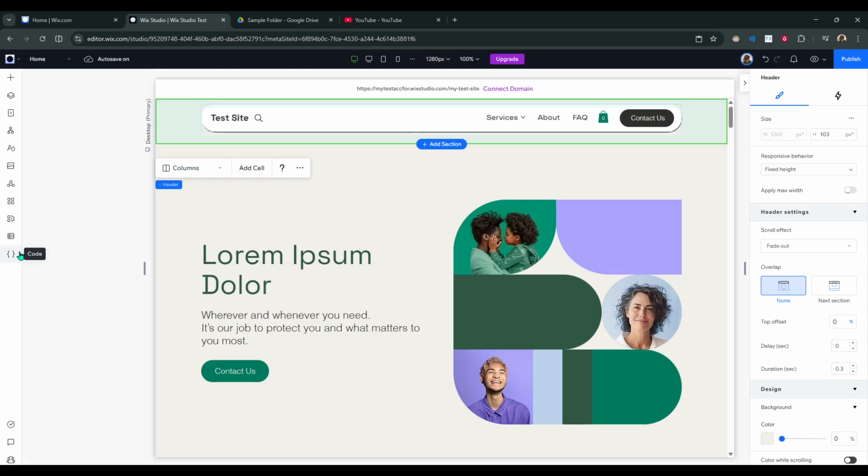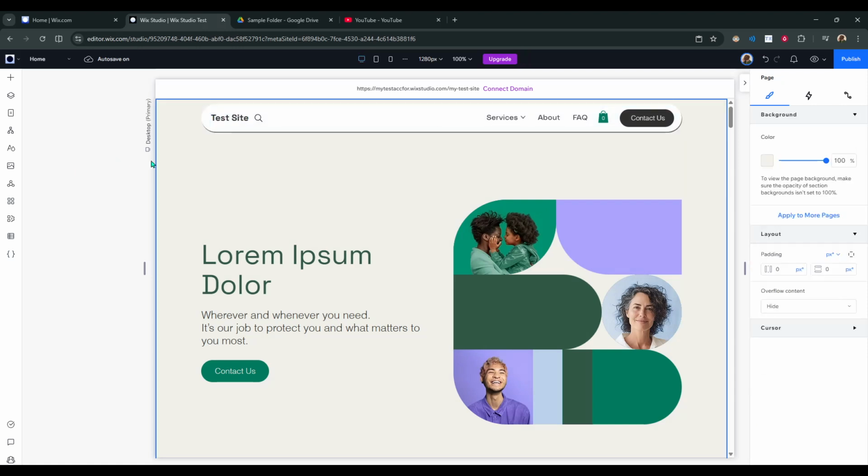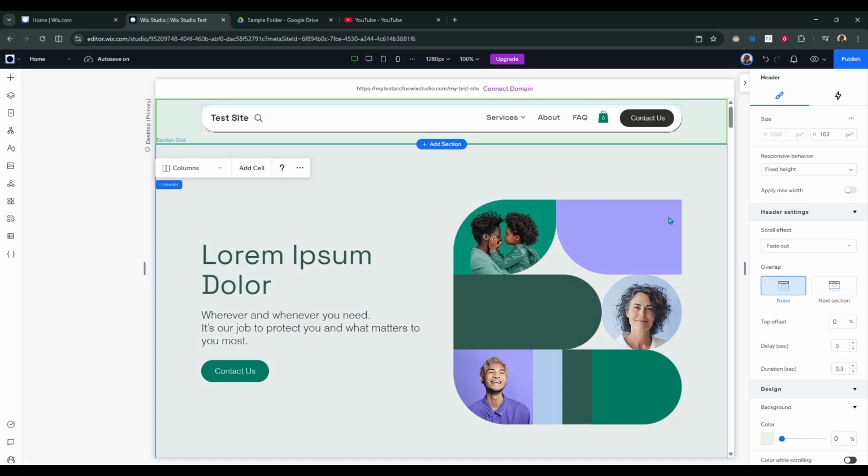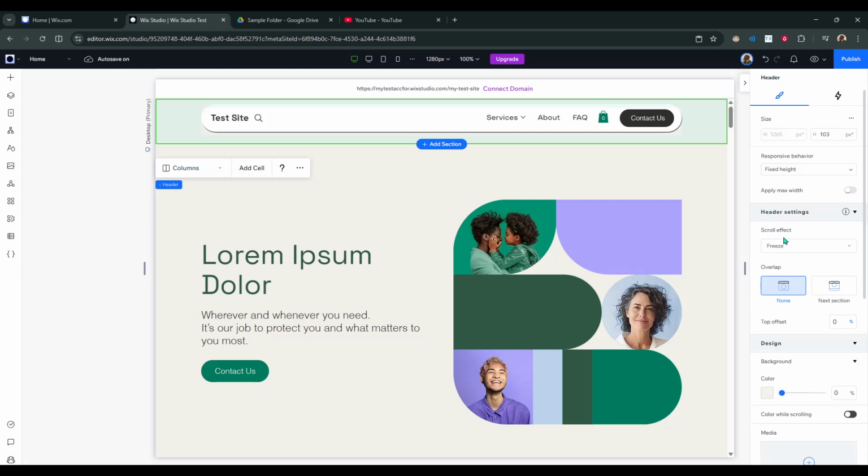Selecting the correct element is important, because the setting we're about to change only appears when the header itself is selected. With the header selected, look to the inspector pane on the right side of the editor. The inspector dynamically shows settings for whatever you have selected, and for the header it includes layout, design, and behavior controls. This is where you manage how the header behaves as the page scrolls. If you're seeing options for a text box or a menu, that means the header isn't selected yet. Click the header again, and the inspector will update.